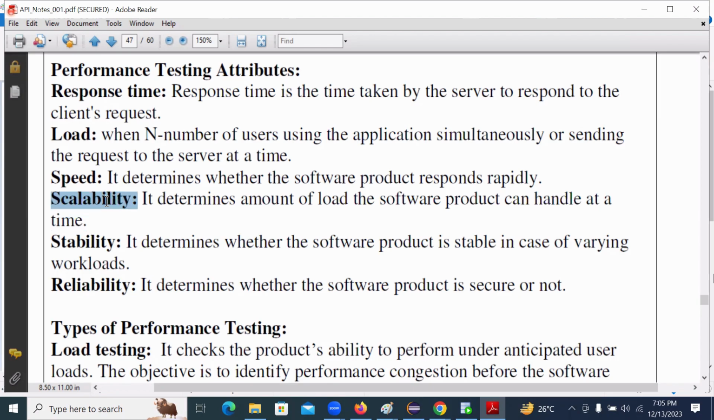Considering that, if I'm talking about scalability, we can say it is how many users it can handle at a time. Same way, what is the next one?